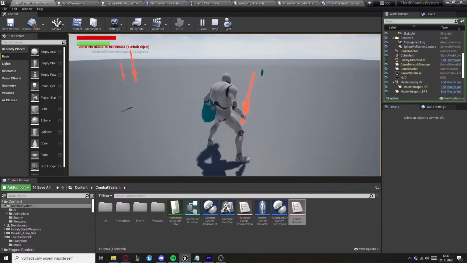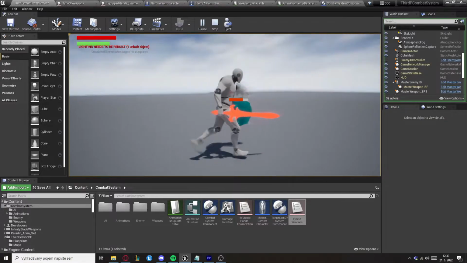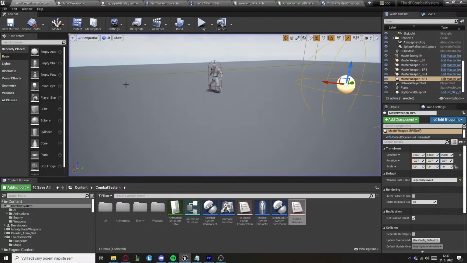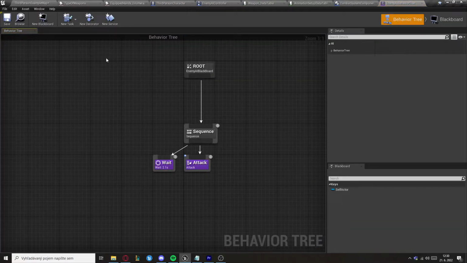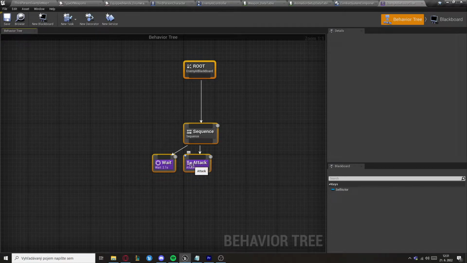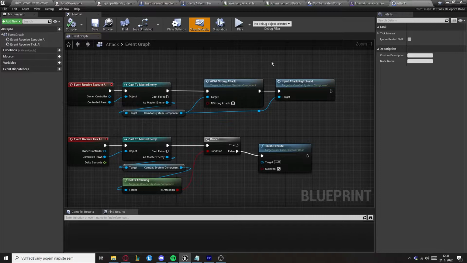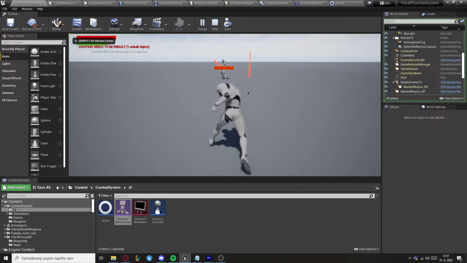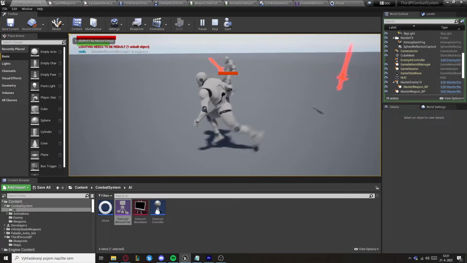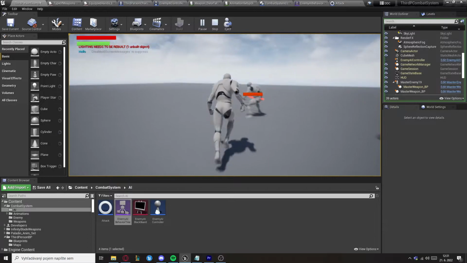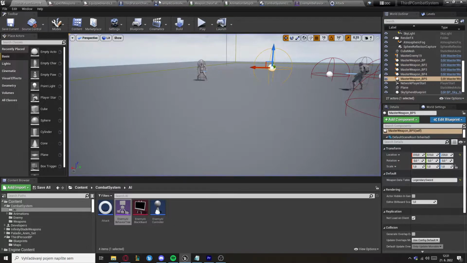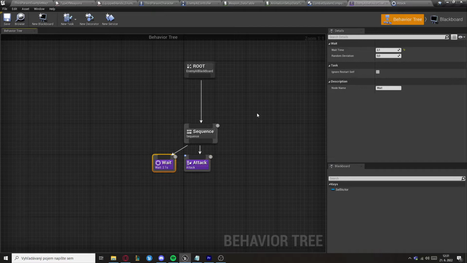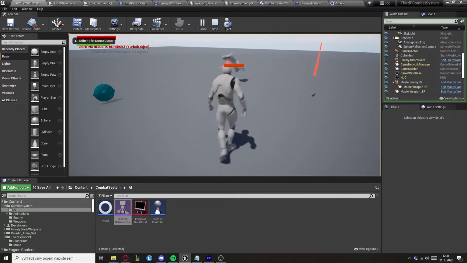Now this combat system also works for the AI because it's set up as a component. I just have some really basic behavior tree right here, and the attack service is literally just the input of the attack. And when I play, he starts to attack. Of course, he's just doing one attack, but if we want him to do more attacks, we can set this to, and now he will attack the whole combo.